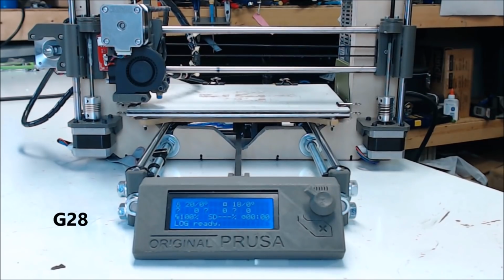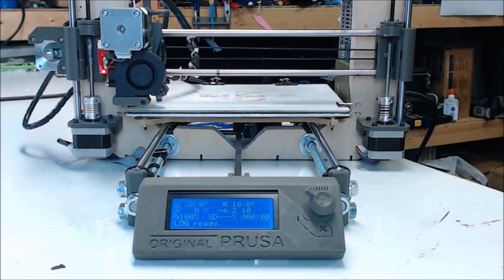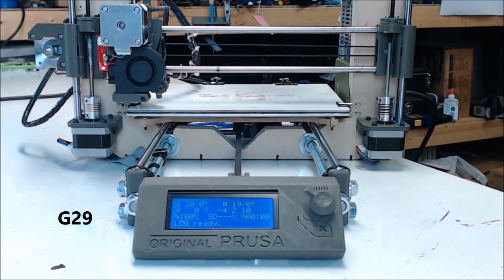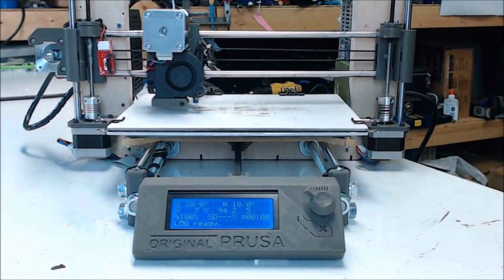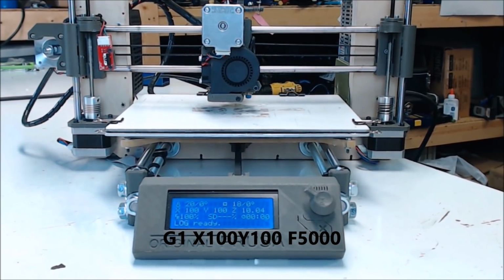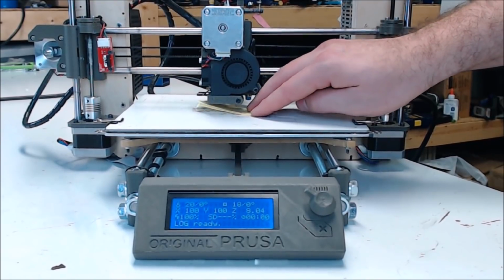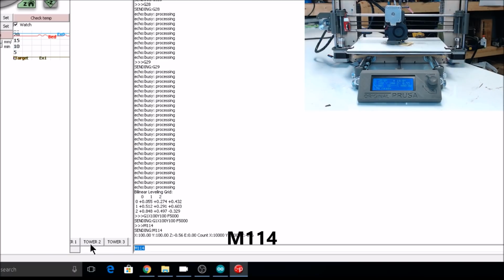We'll start with a G28 command to home the printer. Now enter a G29 command to run through the bed leveling process. Now move the printhead to the center of the bed. G1, X100, Y100, feed rate 5000. Move the print head down slowly until it just touches the piece of paper. Use the M114 command to see where your Z offset is currently. We're at negative 0.56.